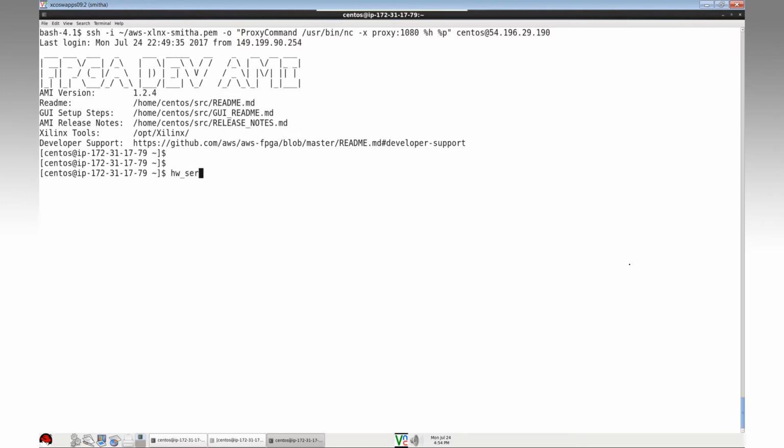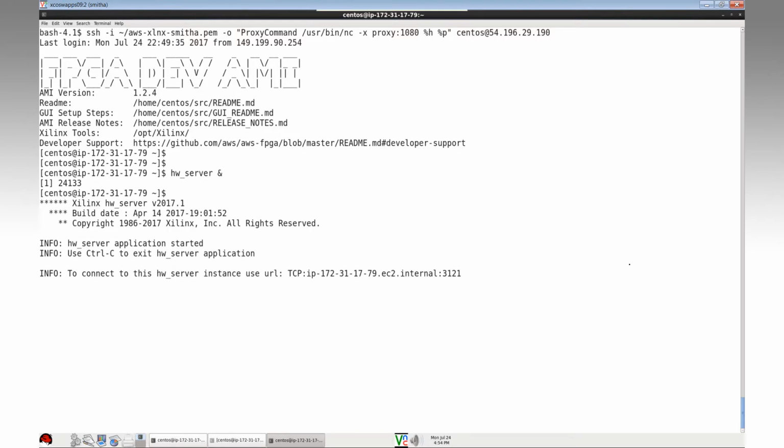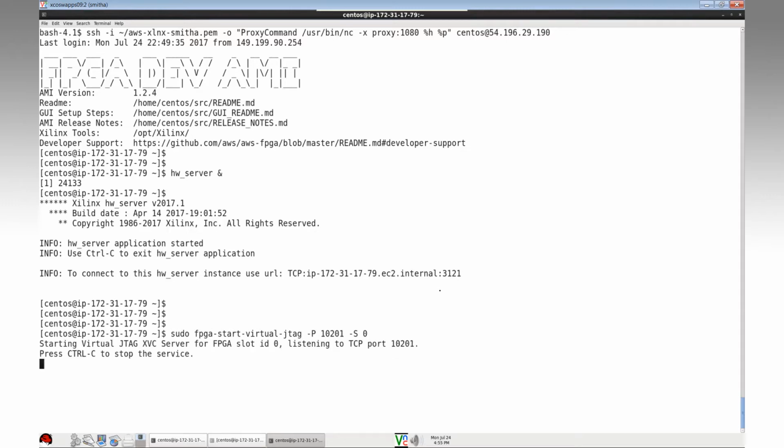Let's run the Vivado hardware server now. Let's run it in the background. Note the IP address and the port that it's using. It's port 3121, and the IP address is the private IP address of the F1 instance. Next, let's run the virtual JTAG XVC server. Note the TCP port number being used, 10201.